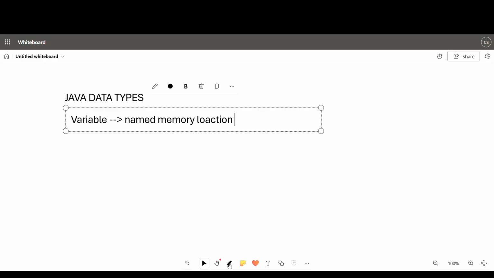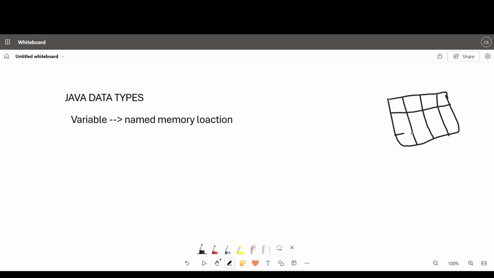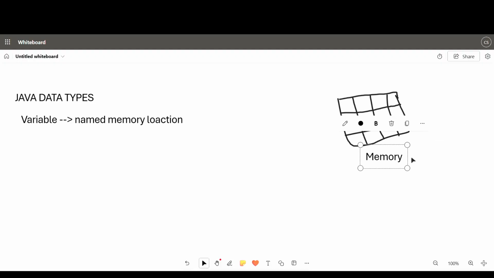So let's take one memory here. I will draw a simple diagram so that you can visualize how the data is stored in memory. Mostly we call them cells. In memory we have cells, and in those cells we store the data. So guys, this is the memory, and this memory has so many locations.